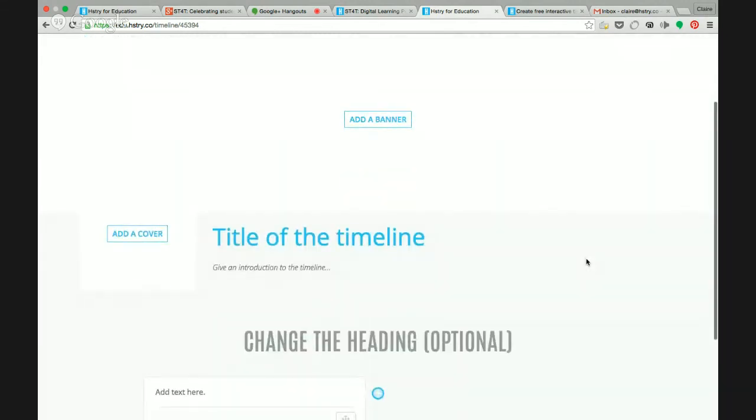And one more important thing to note about the timeline, and this is essential with very young learners, is that there's auto-save. So as you're working, it automatically saves everything that you've done. So you don't have to worry about reminding kids to save their document, but it'll just automatically save for you.